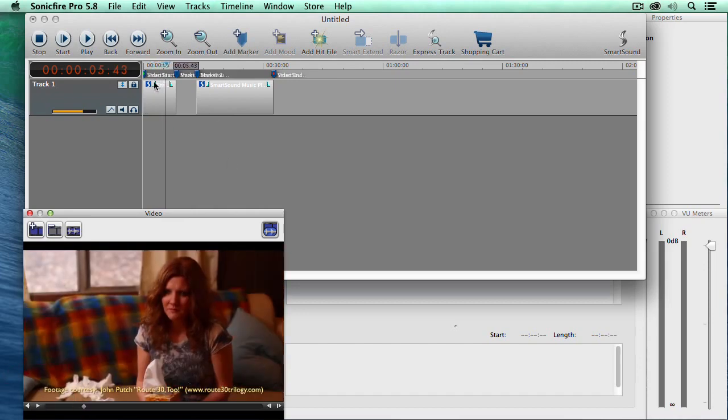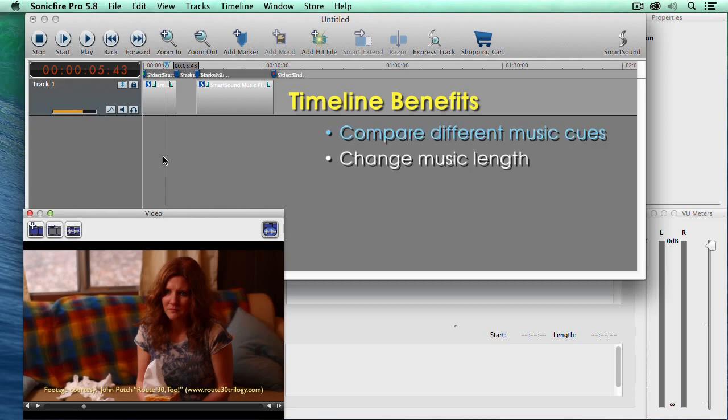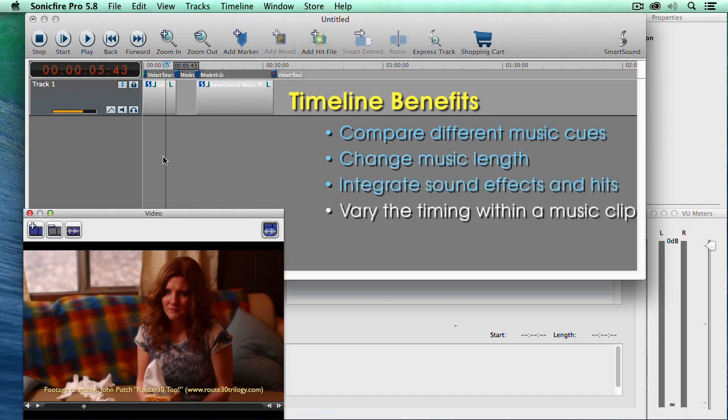Now we get to add some music. The benefit to working with the timeline interface inside Sonicfire is that we can easily compare different music cues, change the length of a music cue without re-exporting the file, integrate sound effects and hits, vary the timing within a music clip, vary mood mapping, the instrumentation within a music clip.